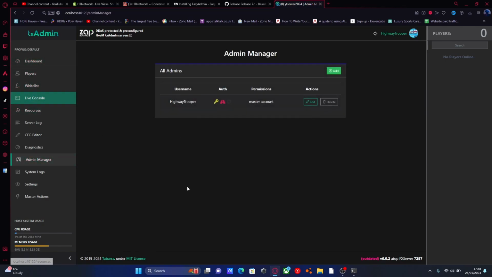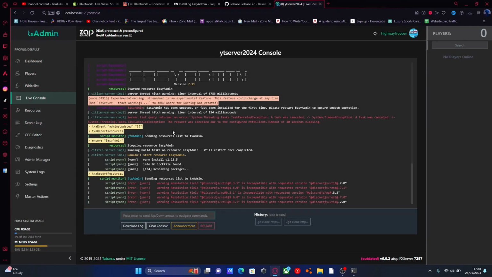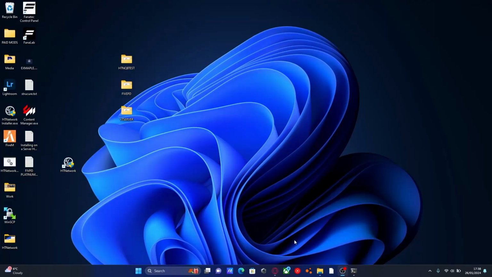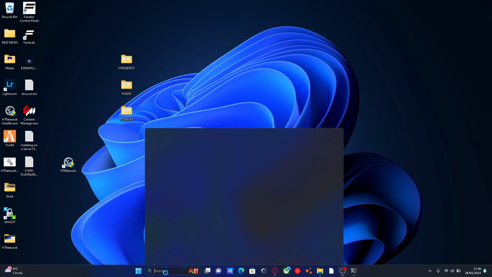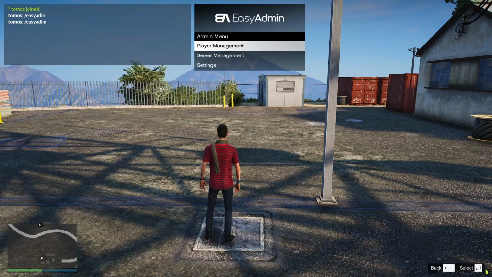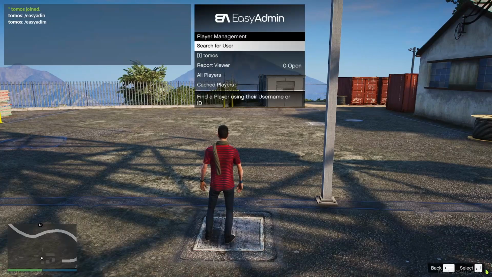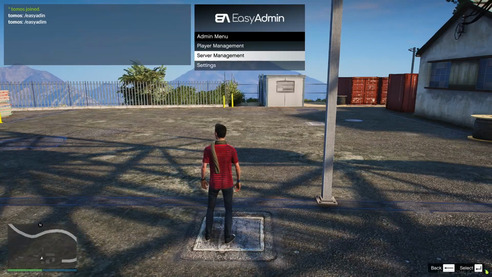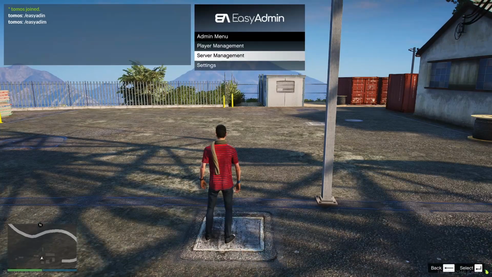Now that it is running, if we go back to our live console, you guys should be able to see that EasyAdmin is started up, all good. There you go. And now that it's done, we should be good to connect to our 5M server. Now we're in game, all you guys need to do is press T, then type slash EasyAdmin, press enter, and you guys should be able to see here is our EasyAdmin menu, and that's how you know it is set up and running correctly. Nice little menu to manage all your admin needs.